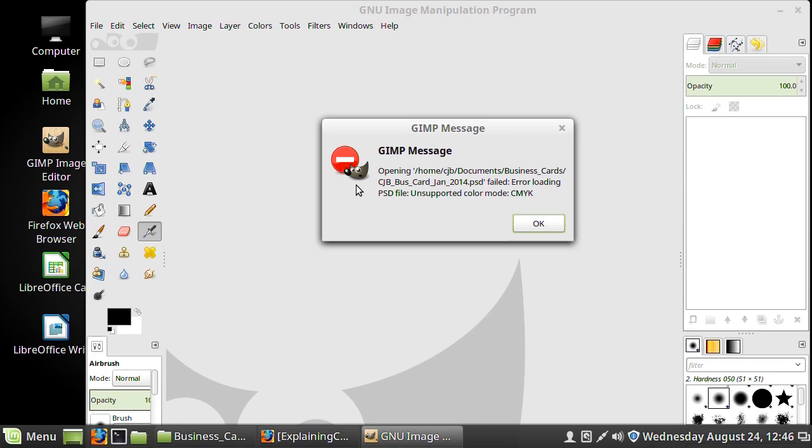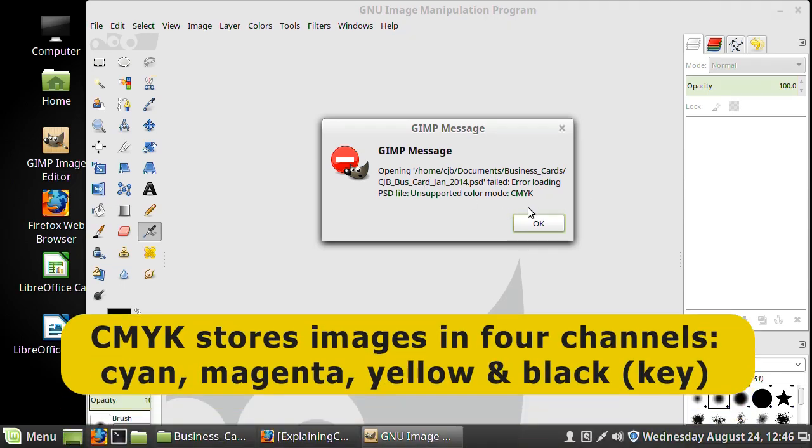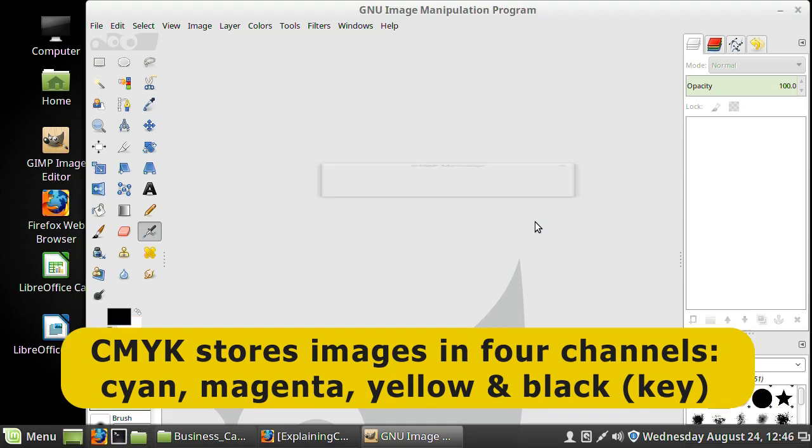And the reason it didn't work is I'd forgotten that GIMP, while it's a fantastic photo editor, a great Photoshop clone, doesn't handle CMYK images. In other words, it doesn't handle images in the format you'd use for professional print work. And therefore, I was stuck.